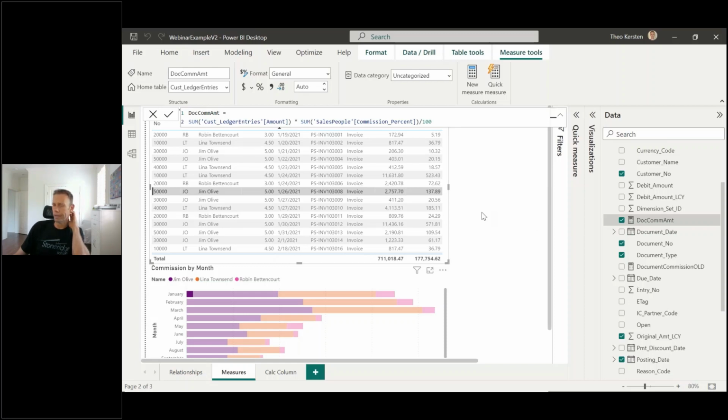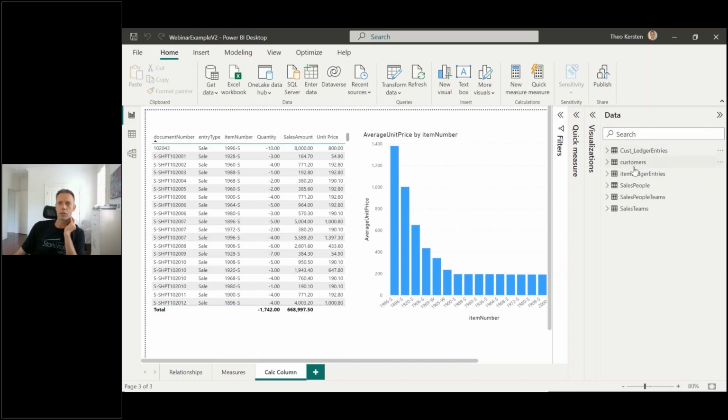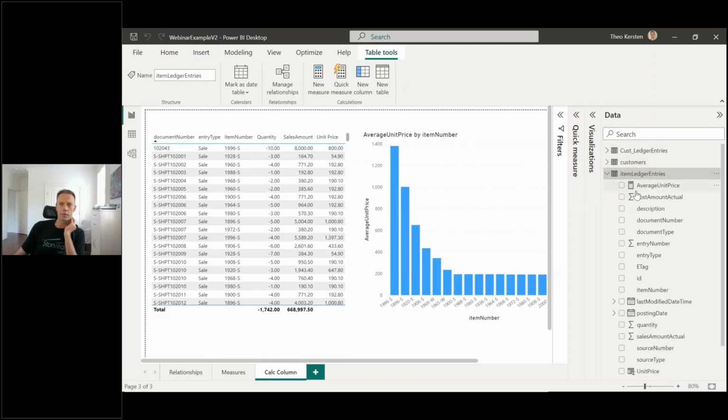The last topic I wanted to touch upon is calculated columns. So I've done a predefined calculated column for unit price. An example of that would be, again, your item ledger entries. In your item ledger entries, the fields that are stored in Business Central, you'll have a quantity here and you have a sales amount. This is the total sales amount. If you want to know what the unit price was that was used for that sales amount, you'll have to calculate that. And that's what you can do with a calculated column.